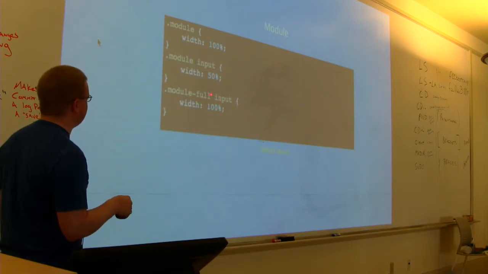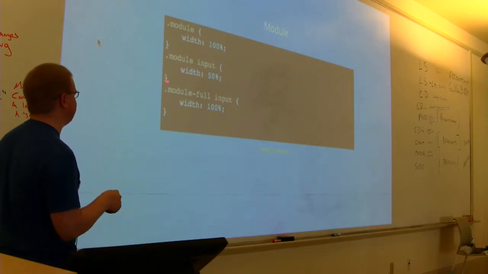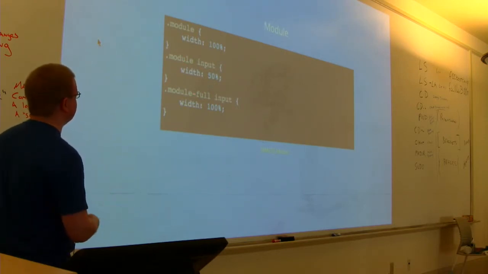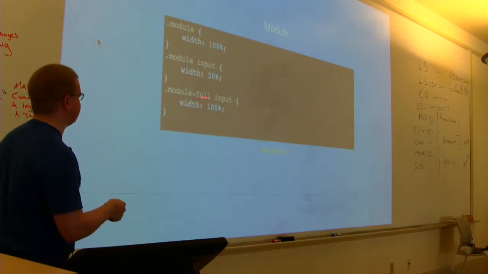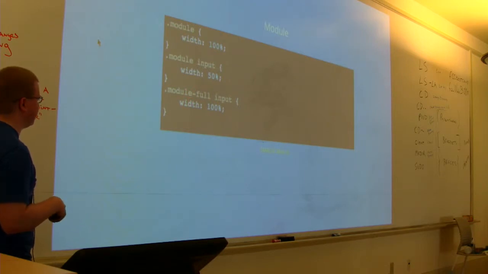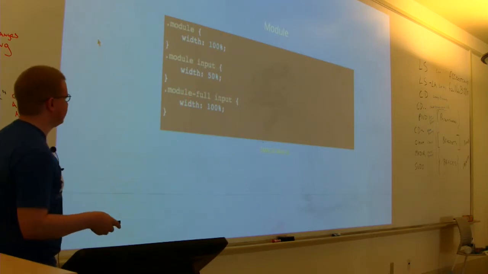So this you would put onto a div that also had the module class. So you would have module space module dash full in your class attribute. And now you would be able to override this style here with 100%. So in this case, we wanted our input to be 100% wide. Our module is still 100% wide, that's different. But in here, our input is wider. And that modifier is what gave us that ability.